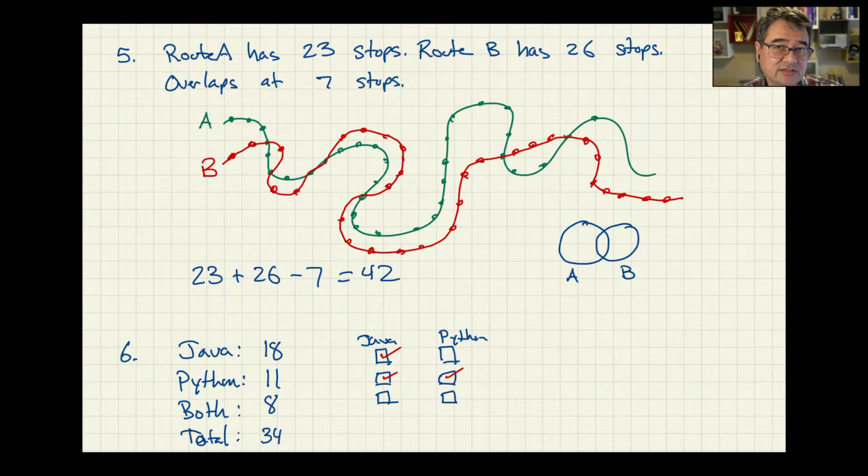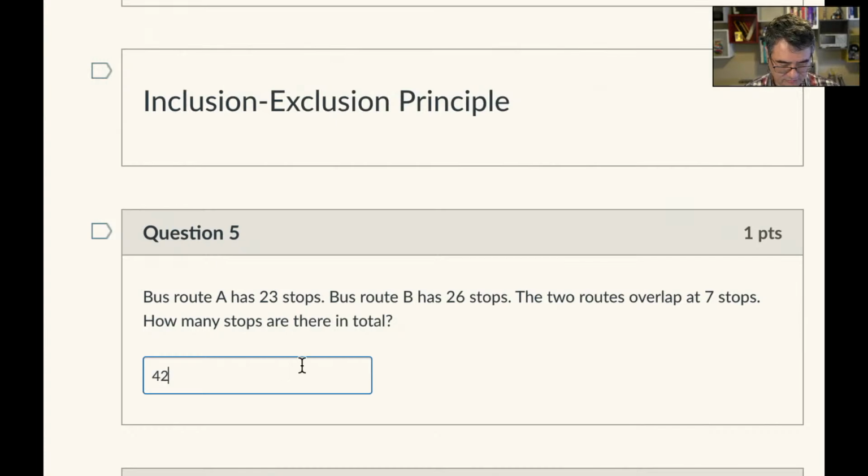Another way to think about this in terms of sets is we take the two sets and join them together using union, and then we subtract off one of the sets of intersections. The size of that set is what we're looking for. So let's put in 42 here.